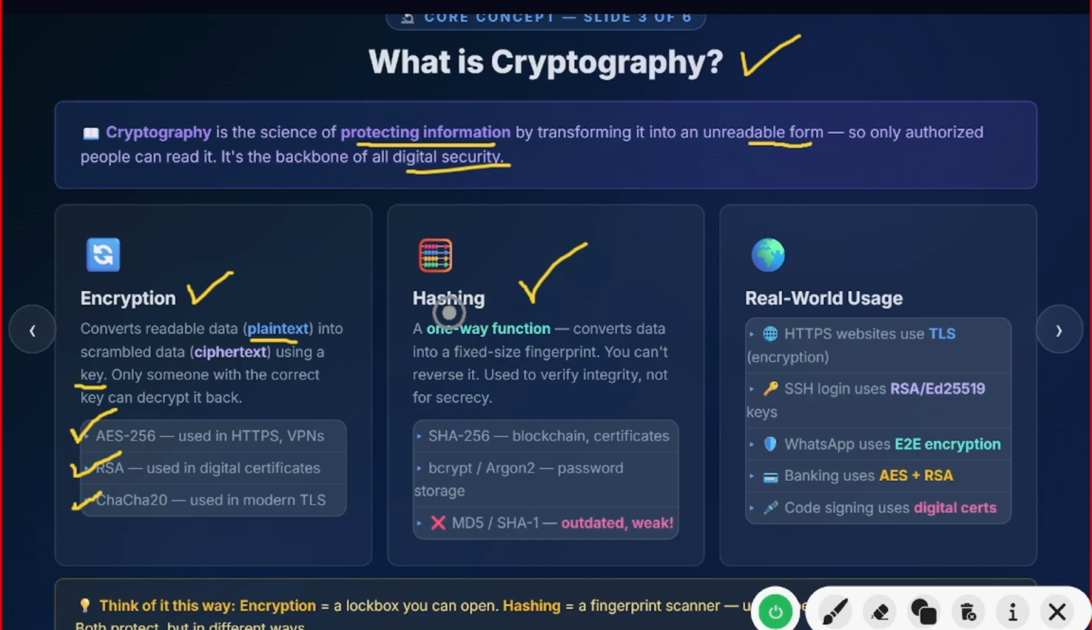And coming to hashing, it is a one-way function that converts the data into a fixed-length fingerprint. You cannot reverse it. It is widely used to verify integrity. That means it is not primarily used for security; it is widely used for integrity. We can check whether it is consistent or the same or not, maintaining idempotency or integrity. Hashing will be used here.